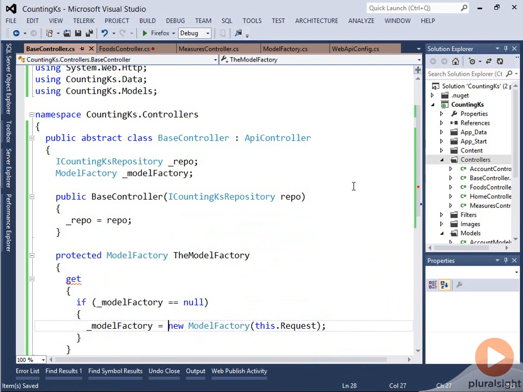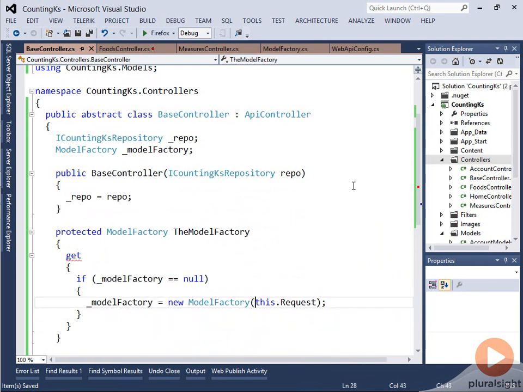Most likely the first person that needs the model factory is going to be inside of one of these methods, and so this should be late enough for the request not to be null in this case. And we'll go ahead and return the model factory. The second person that needs the model factory, this won't be null anymore. It'll just go ahead and return the same instance over and over again.